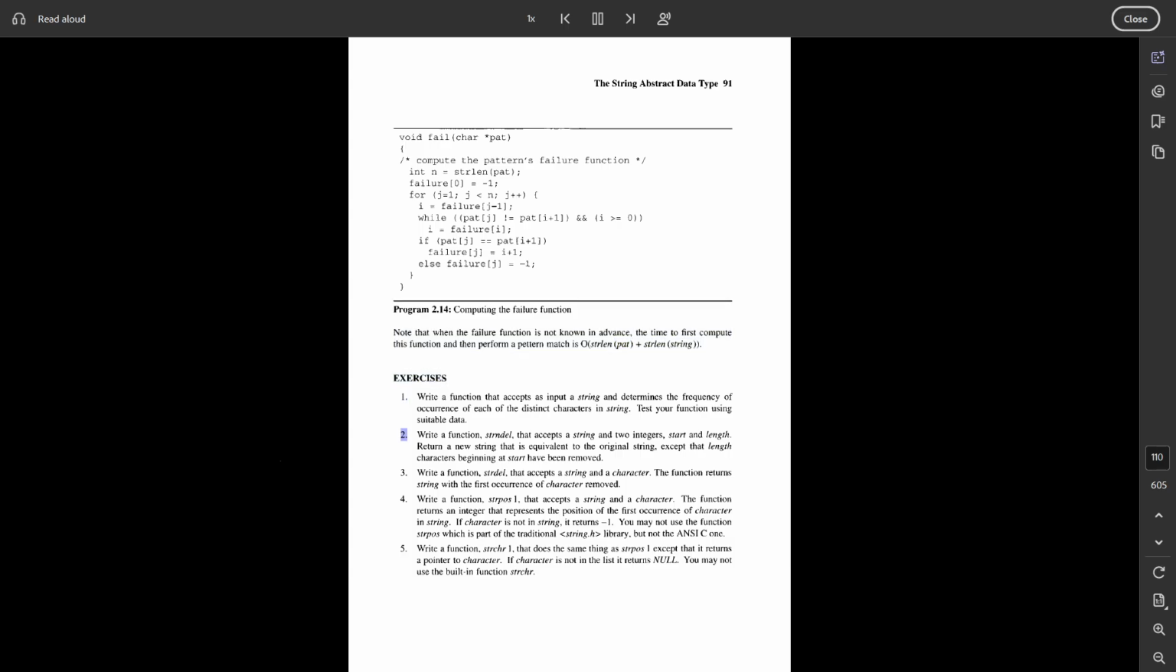Exercises. 1. Write a function that accepts as input a string and determines the frequency of occurrence of each of the distinct characters in the string. Test your function using suitable data. 2. Write a function, strnDel, that accepts a string and two integers, start and length. Return a new string that is equivalent to the original string, except that length characters beginning at start have been removed. 3. Write a function, strDel, that accepts a string and a character. The function returns the string with the first occurrence of the character removed.